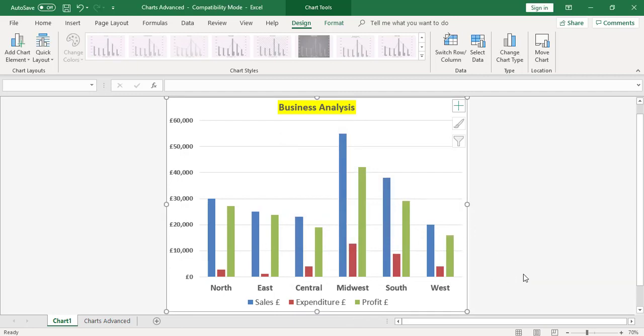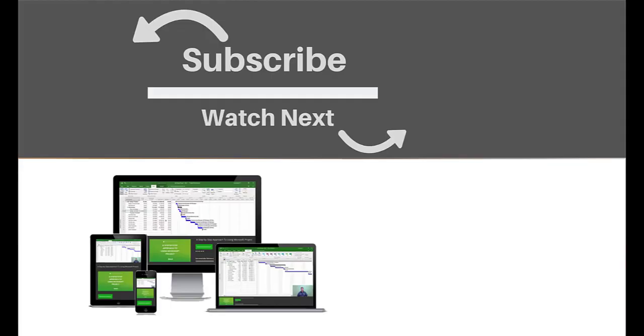and the chart is nice and clear for presentation.